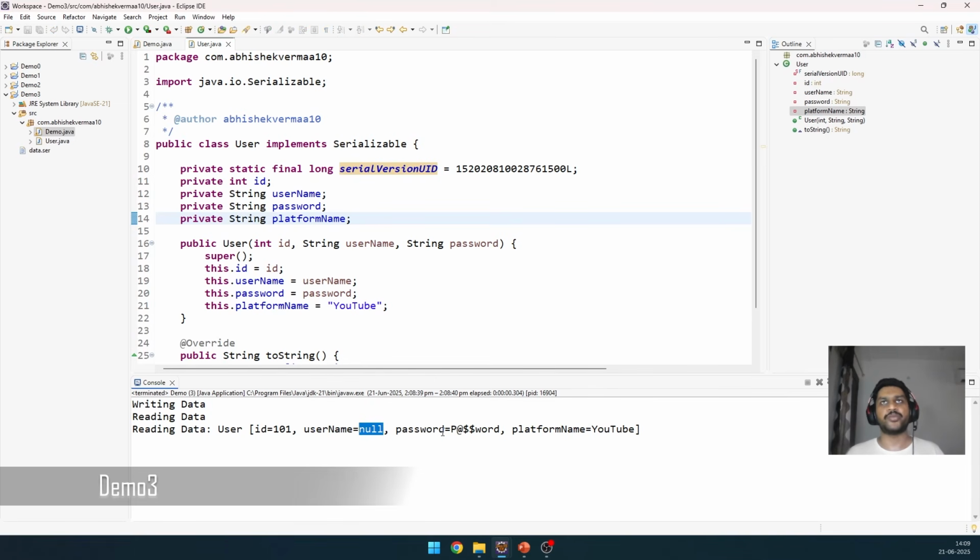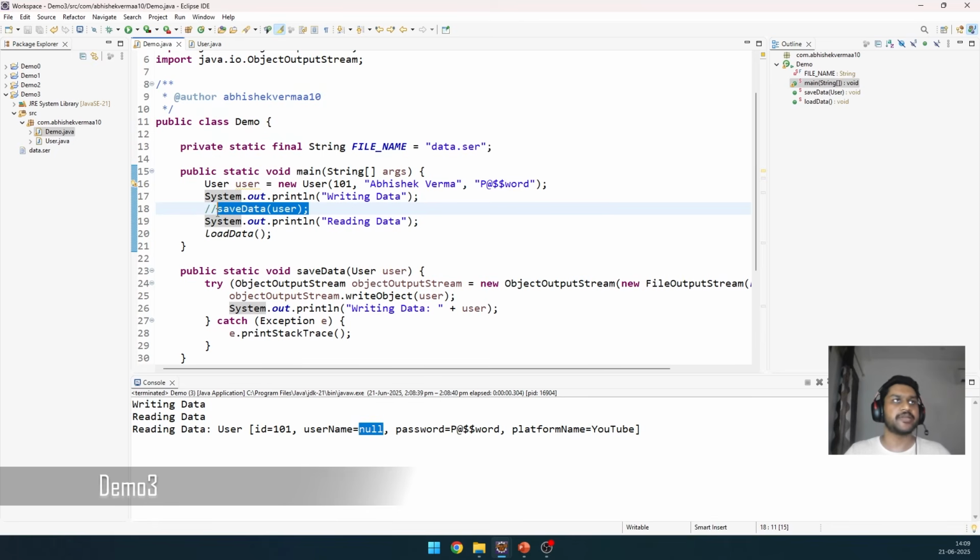Now you will say, okay Abhishek, is there any way that whatever was there we can read it back? There is no way. The data is completely lost. The only way to read back is that here you can do something like this: just write again. That's the only possible way.